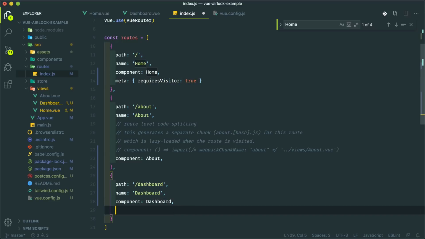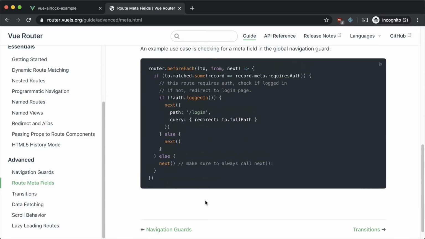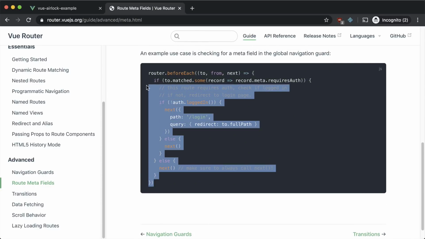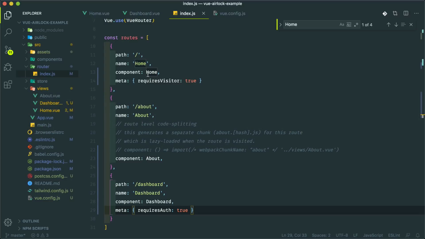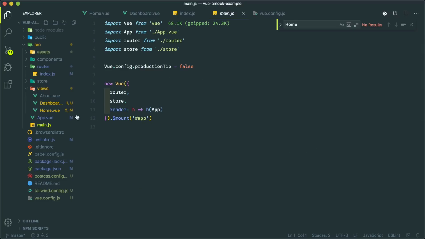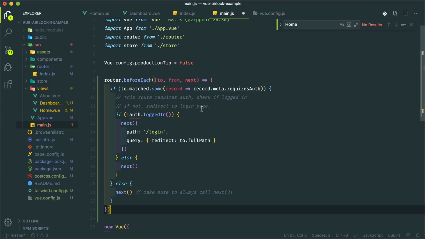And this one is okay with requires auth. Cool. And about is fine for both, so we don't need to put a meta field on that. And now I am going to grab this piece of code here, and this just checks the meta fields and makes sure you are logged in or not. And we added that piece of state in local storage, so we can check that way. So I'm just going to put this code in main.js. As you can see, the router is being imported here, so we can just put it here. You can obviously extract this to a separate file if you want.